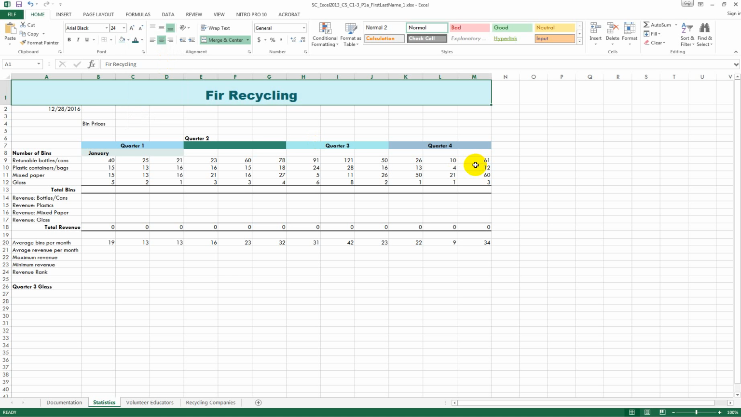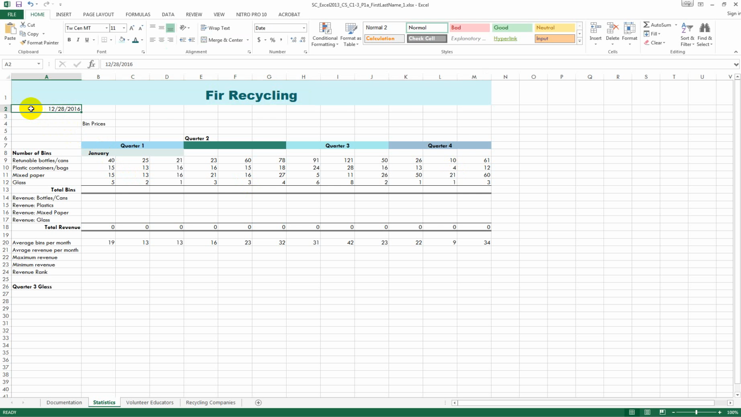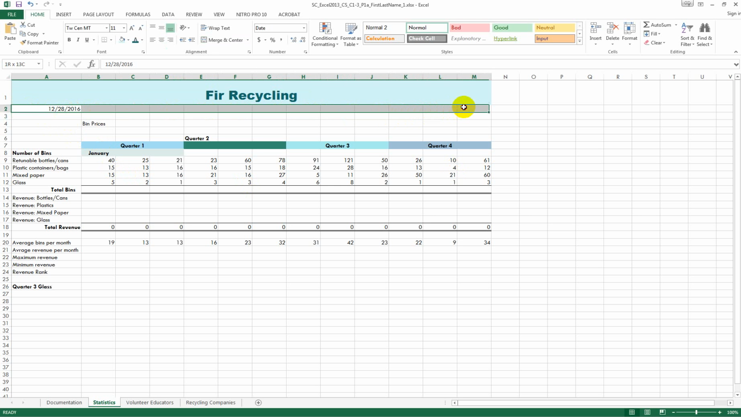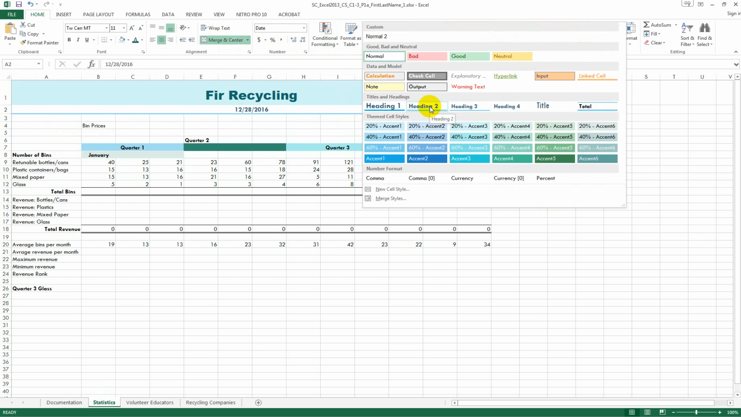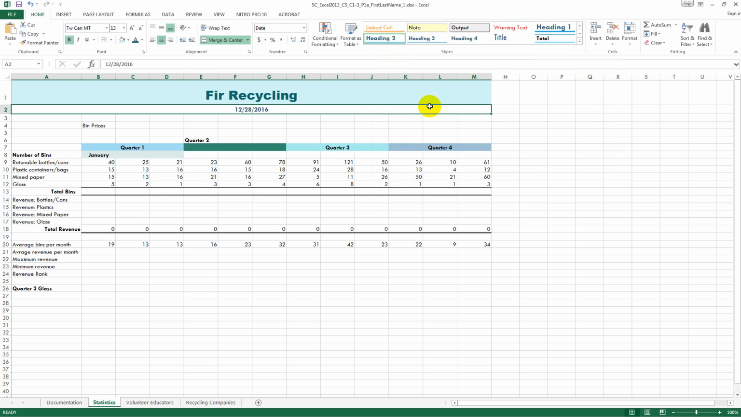Merge and center the contents of A2 to M2. Then apply the Heading 2 style, and format the merged cells with the long date format.